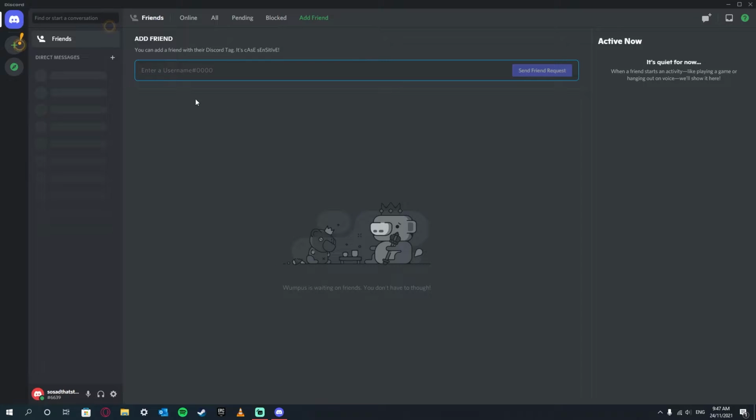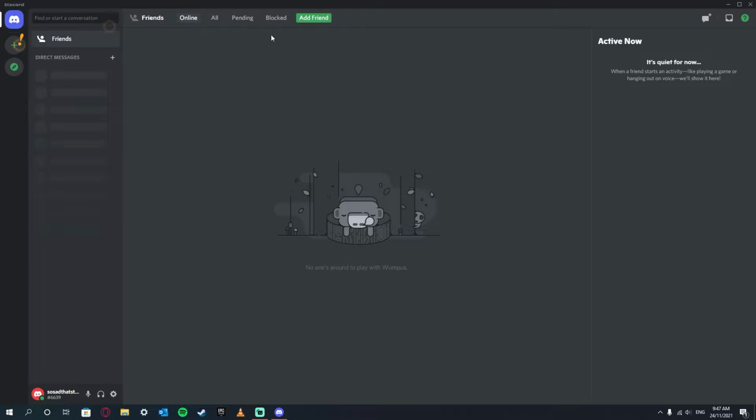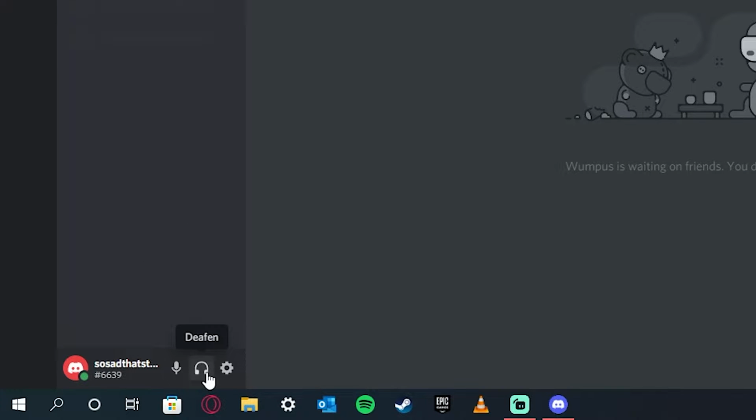When you log in, you'll be greeted with the Add Friend tab. If you have your friend's username and Discord tag, you can add them from here. The Friends section also allows you to see who's online, pending requests, blocked users, and your entire friends list. The bottom left of your window contains your username, profile picture, tag, as well as buttons to mute and deafen during calls and access the settings panel.